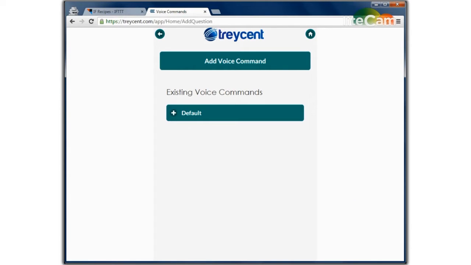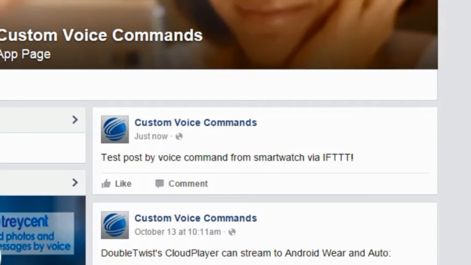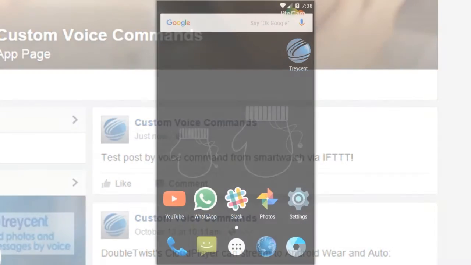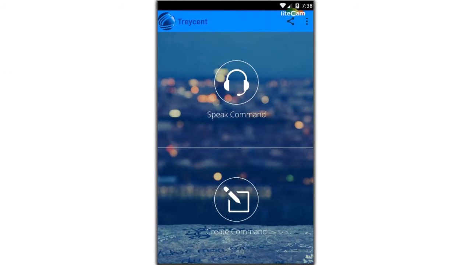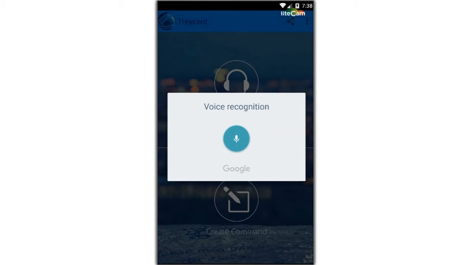Now let's give it a try. Send a post to Facebook. Using the Tracent smartphone app, let's try that post again. Send a post to Facebook.